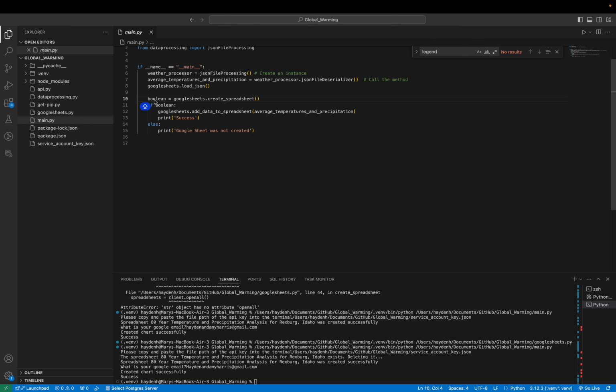And then, now remember I said that there's that Boolean that create spreadsheet made earlier. If it managed to successfully create the spreadsheet, remember we did all that info with giving access, but it also returned the value of true. If it is true, then we can actually go through and add the data to the spreadsheet using our now local variable inside main, average temperature and precipitation, which is really just an instance of JSON file deserializer. If it does, it will print success, or else we're going to say the Google Sheet was not created.